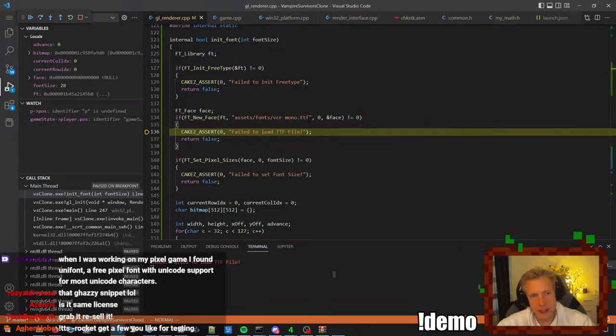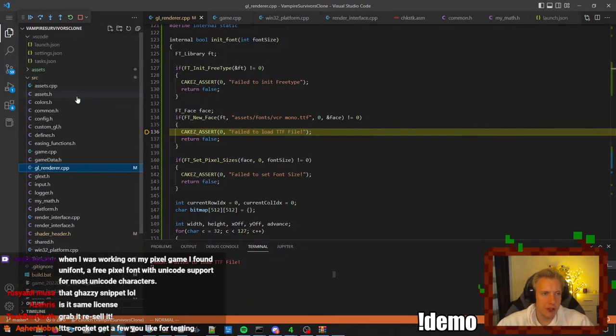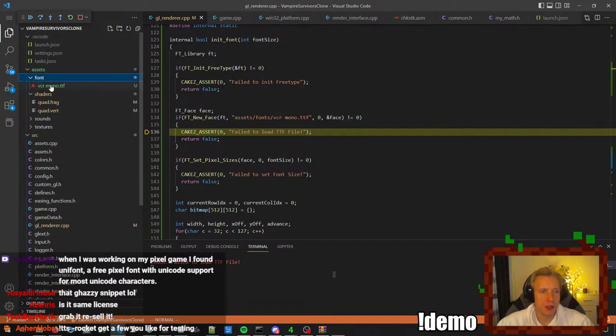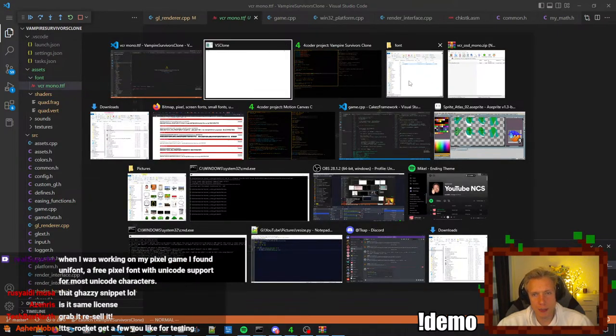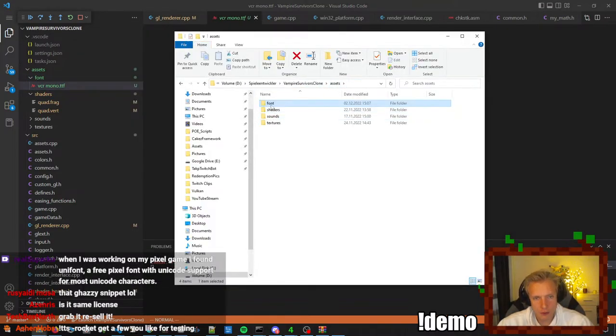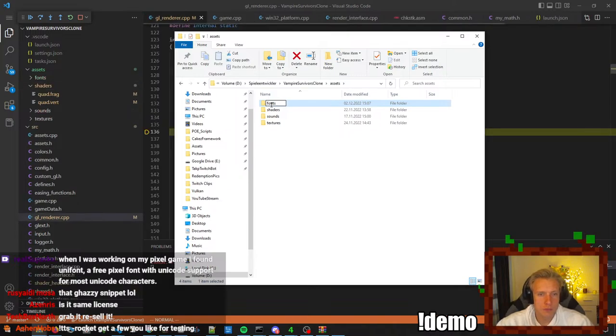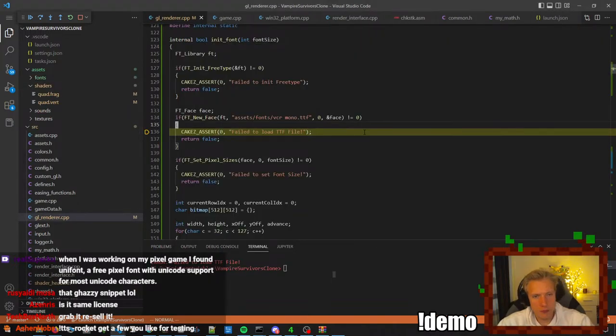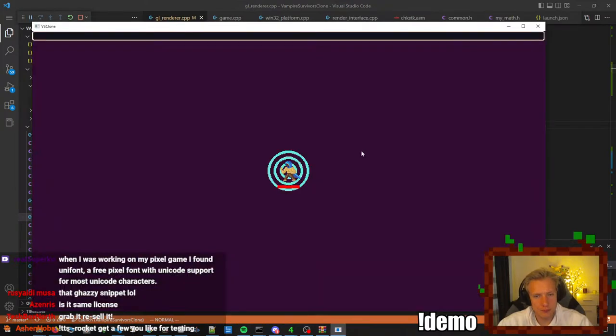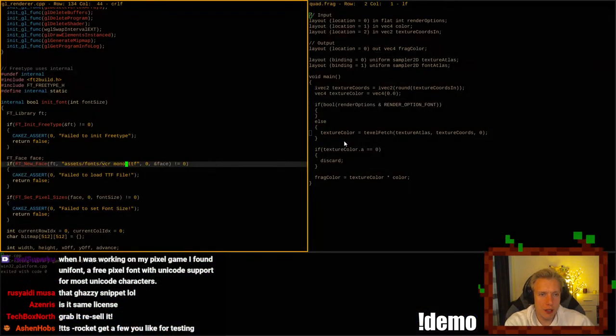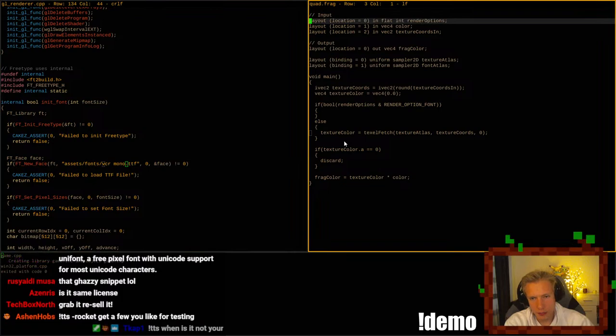Failed to load TTF file. Yeah, it was not able to load the TTF file, but we should have it in fonts. Oh, it's called font, not fonts. That's my fault. I'm a dumbass. Okay, good. That's fine. Try that again. Oh, it just works. Nice. All right. Then I suppose the only thing we need to do is pixel fetch.